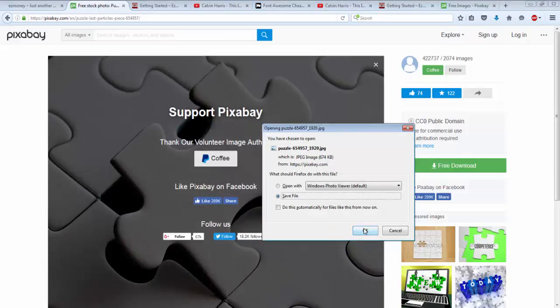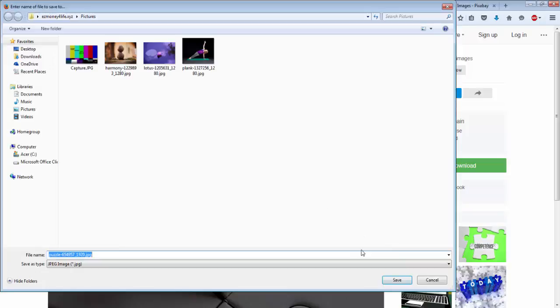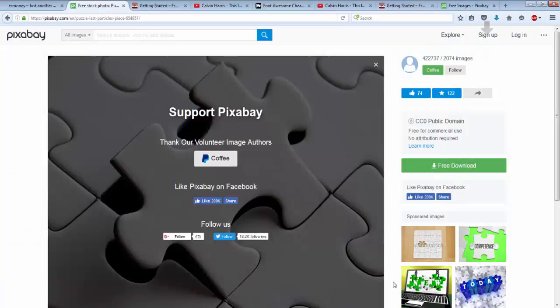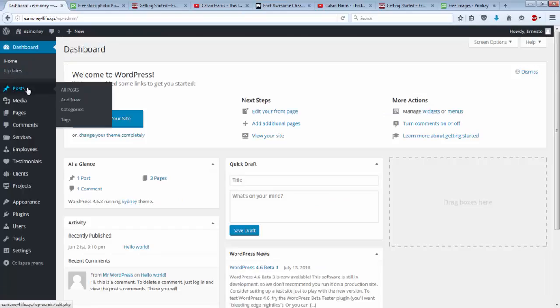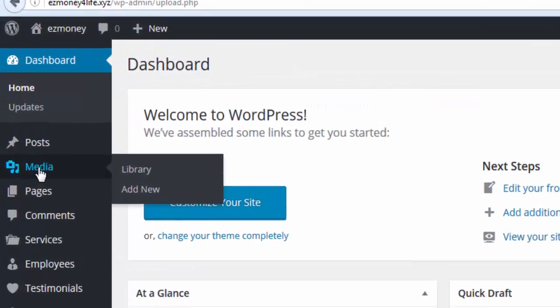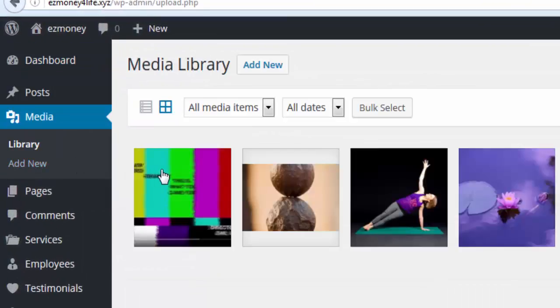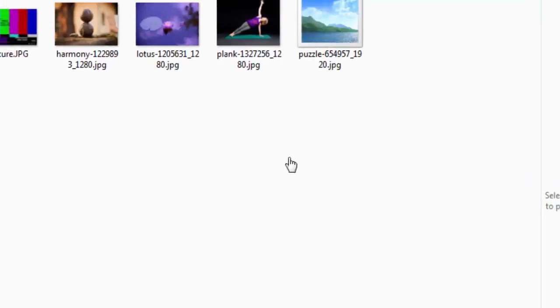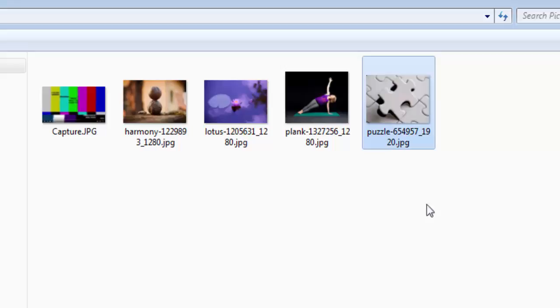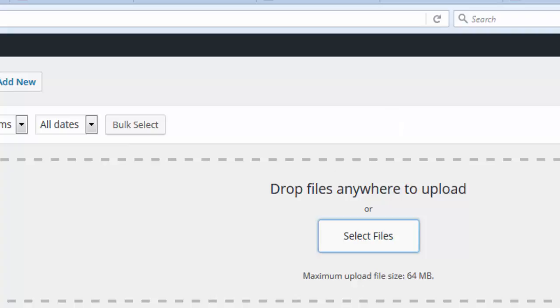Okay, I want the file to go into that one there. So we save that. Let's go back to the home page, dashboard. Let's add media, the puzzles that I just put in there. Add new. Let's select the file. There's my puzzle. Let's double tap it. That should take it right into there.